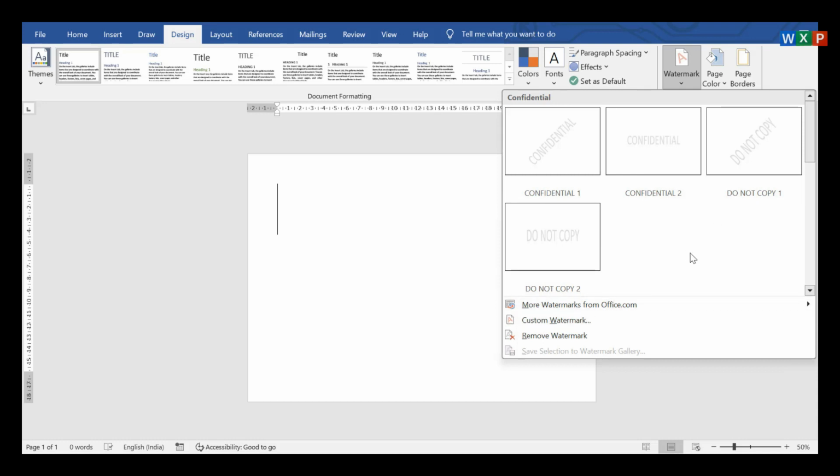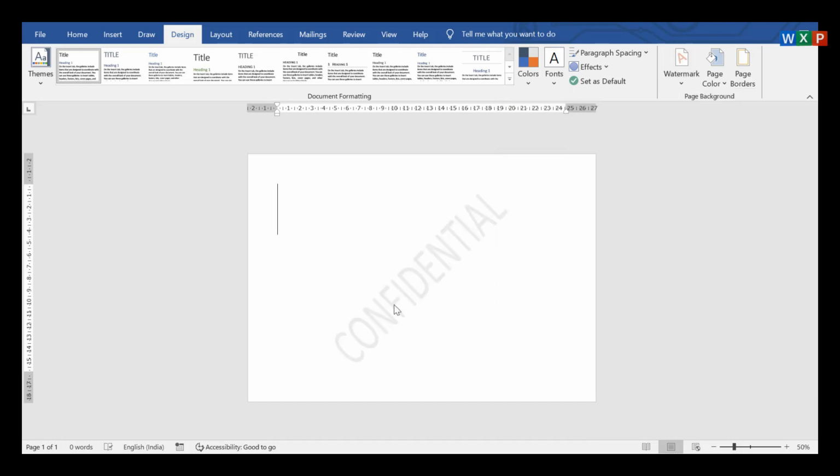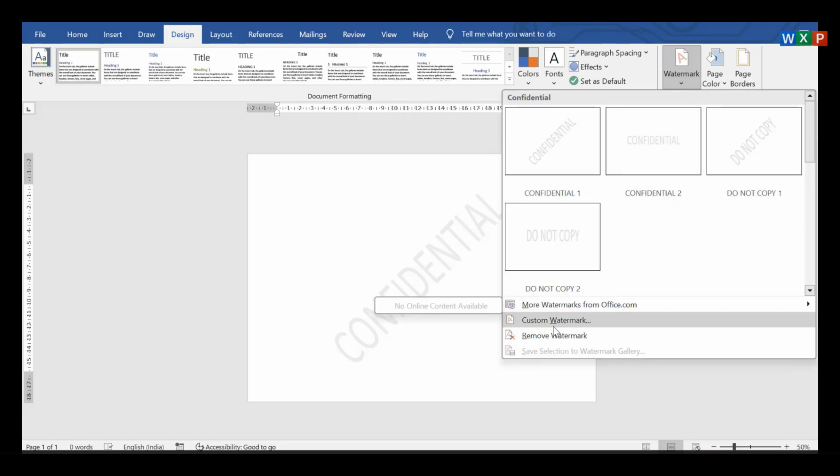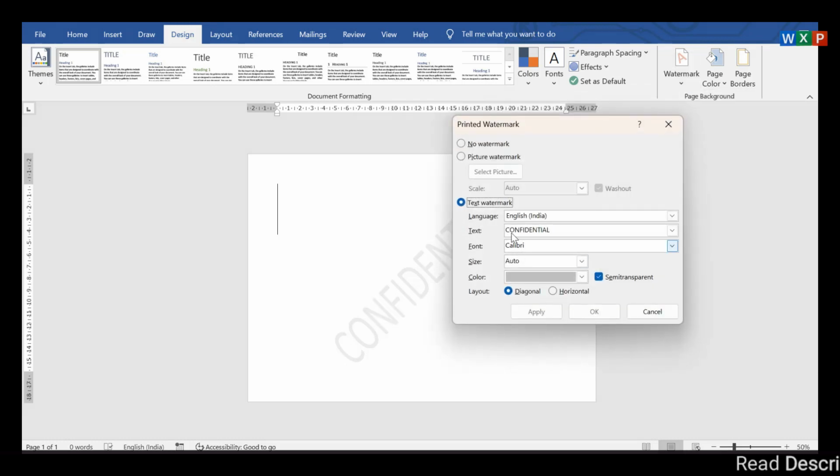So let's first start with the text watermark. By default there are four designs given here. Suppose I am going to select this design, Confidential. Click here, then again go to Watermark, click here, Custom Watermark. Now you can see we are going to modify the text watermark here.